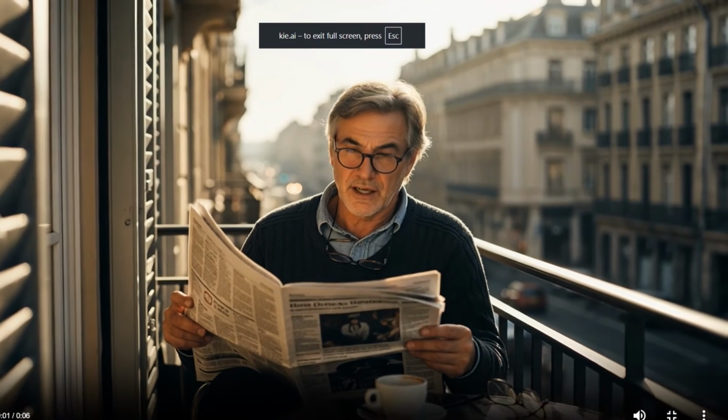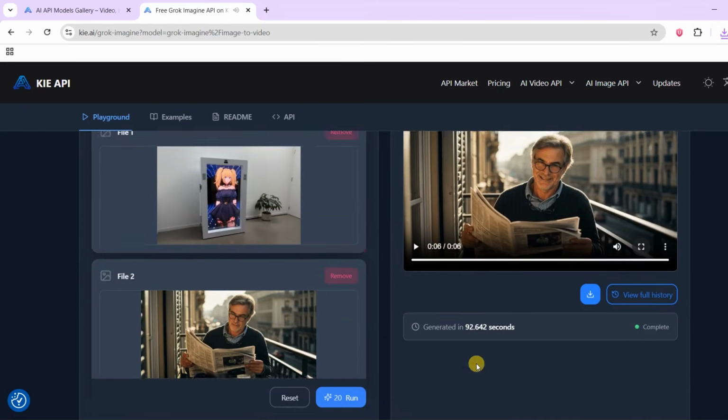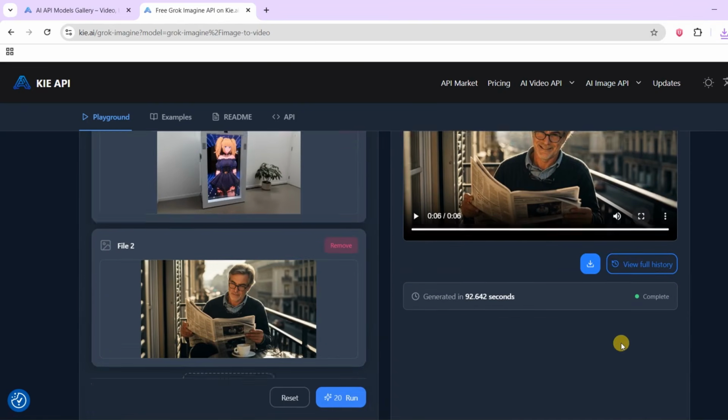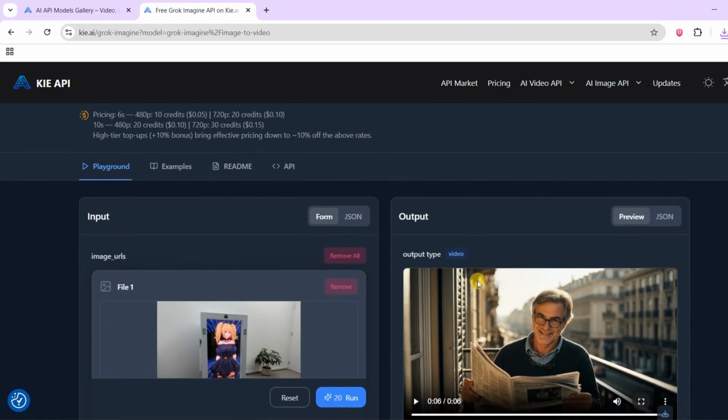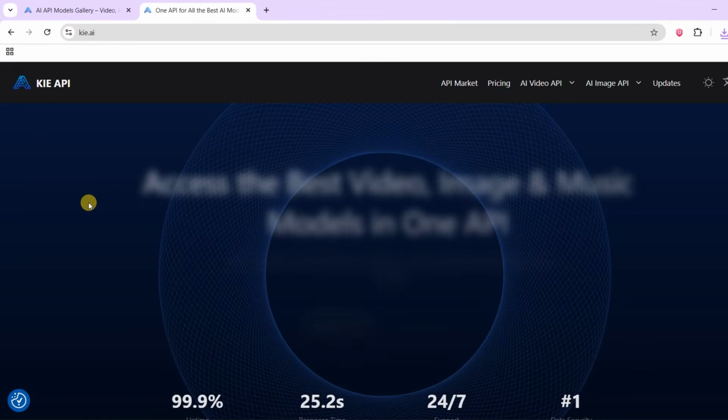This is absolutely stunning. You can see the wind blowing newspapers as the camera slowly zooms in. He slightly looks into the camera and starts talking, and the voice does not sound robotic. Here comes the part most of you have been waiting for, unlocking unlimited generations. The trick is simple. If you run out of credits, log out and log in with another email and continue generating. This is how you can keep using Grok AI for free using this platform.